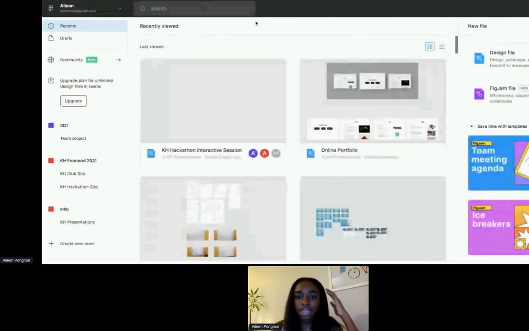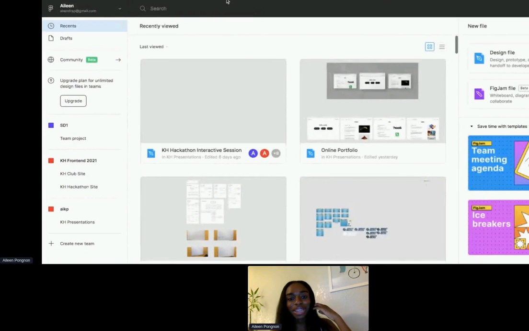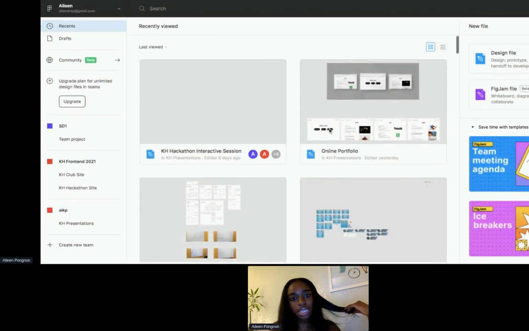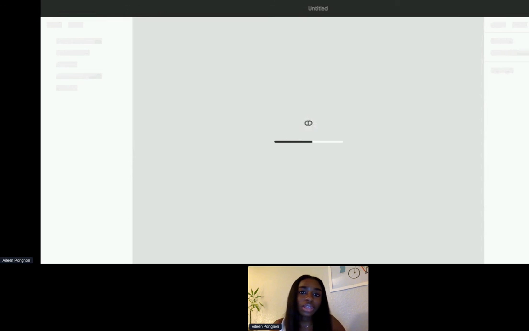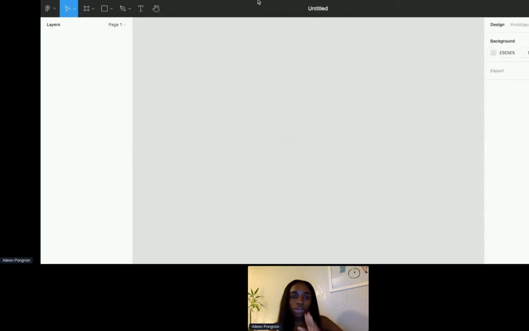When you make a Figma account and you log in, you're not going to have everything that I'm having right now. I have a lot of Figma files, but you're probably not going to see anything on this homepage. This is where all of your Figma pages will exist. When you want to make a new design file, you just click the design file on the right-hand side, and it takes you to this view where there's nothing on your screen. That's what you were looking at when you clicked that interactive session. That's where you are right now.